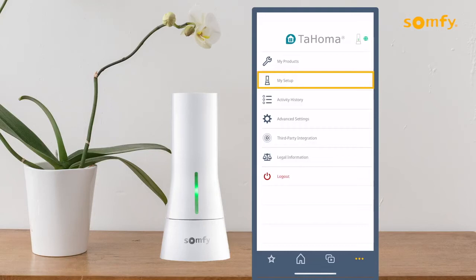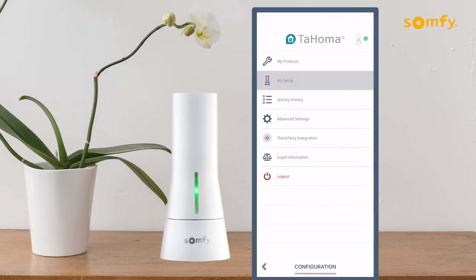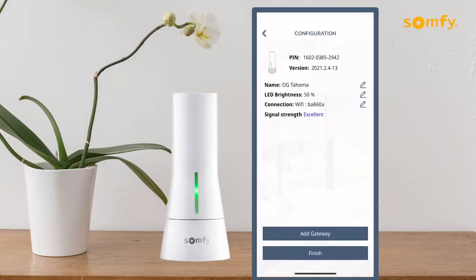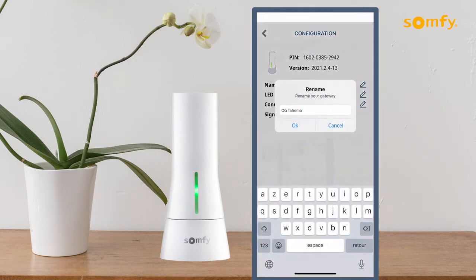Press My Setup to access the menu for displaying the TaHoma PIN number, name, LED intensity, network connection, Ethernet or Wi-Fi, and ability to add gateways. Naming, intensity, and connection adjustments are available by pressing the Edit icon on the right of each option. Press the Edit icon to rename your TaHoma. Enter the desired name and press OK or Cancel.